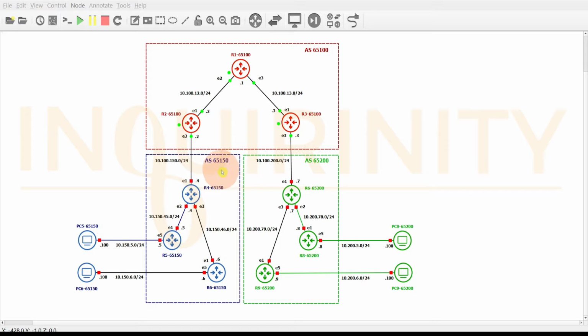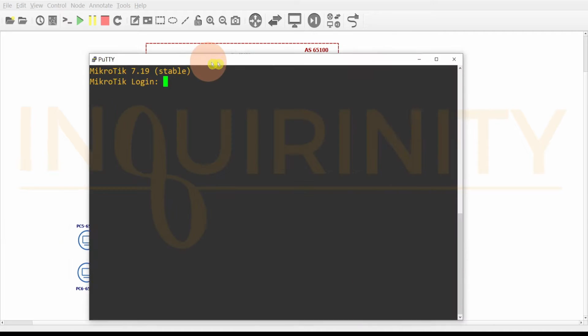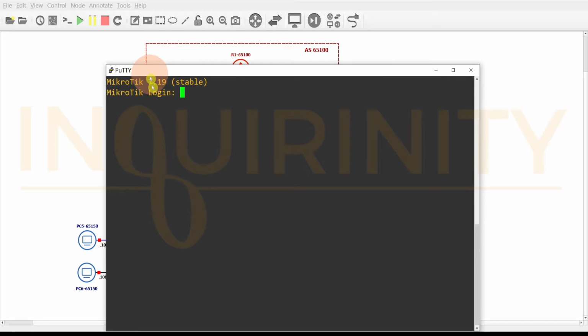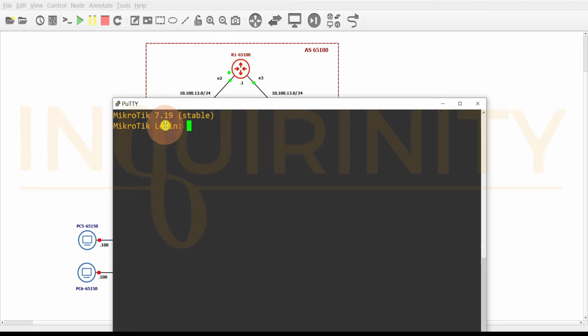So the image was still 7.16 but now corrected, so they are now running 7.19. If we right click console and we drag over the console for this, we are now on 7.19 stable version.